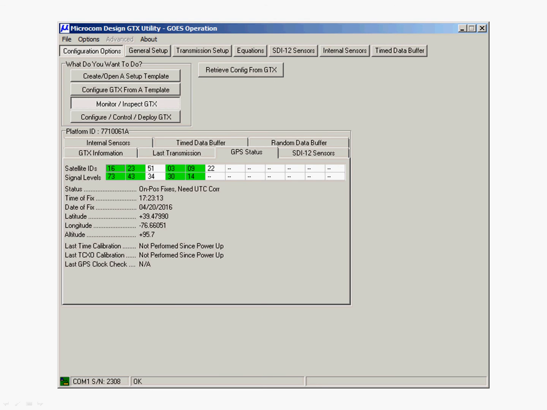Now I've taken a second screenshot about 2 minutes after the GTX has been enabled, and this is a good example of what the status should look like. We can see that the GTX has gotten a fix, but still needs to get the UTC correction. That process can take up to 15 minutes. When complete, the status field should say off, and the last time calibration and TCXO calibration times will be filled in.